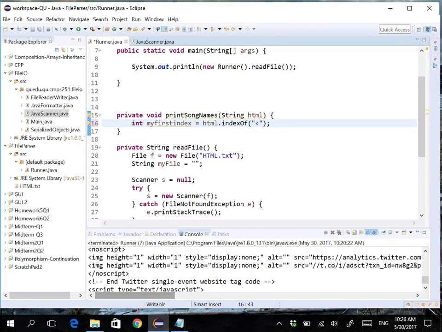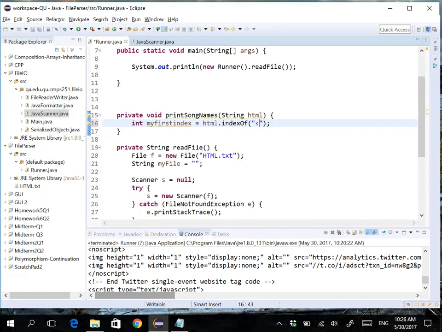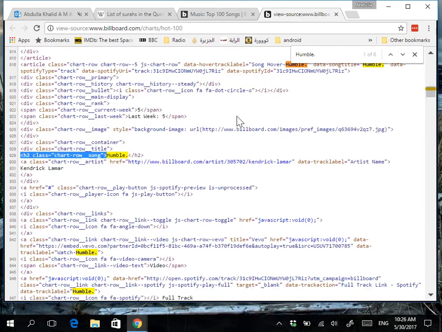If we search for less-than only, do you know how many less-thans you have in the document? Let's go back. There are, I think, thousands of them. You see, all of these are less-thans. Less-than slash, that sounds like a good idea. Or less-than H2.